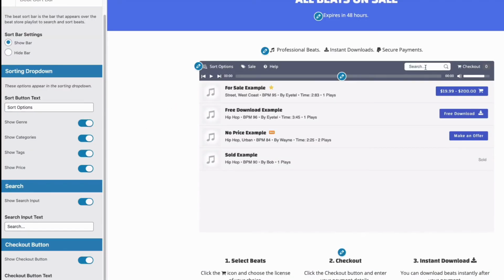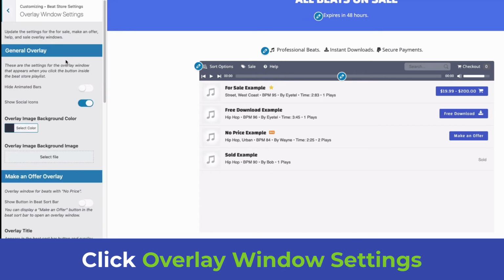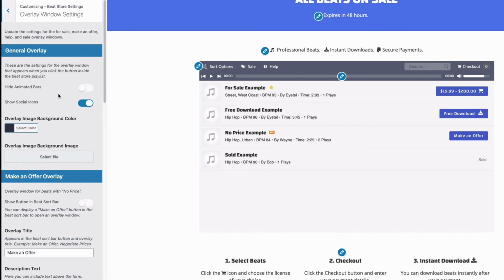You can edit the search input text. You can edit the checkout button text. I'm going to click back. I'm going to go to overlay window settings. Here you can edit the overlay window settings.